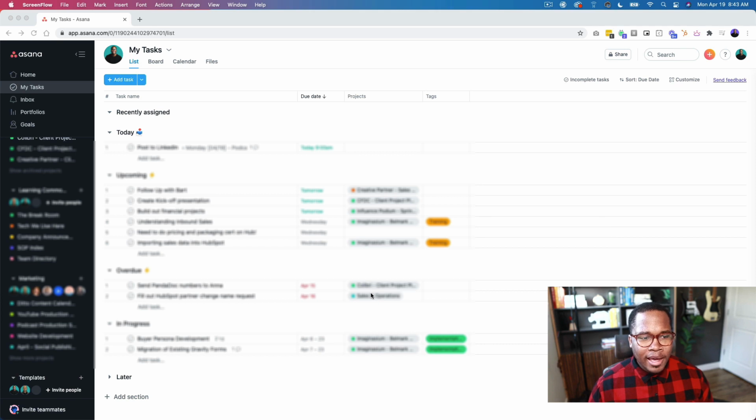So, you can't see my screen obviously, because this is My Tasks, and again, it's currently in beta. They're rolling it out slowly to select groups of users. So if you already have this, check it out. If you don't, get ready, because I think you're going to love it. So as you can see, I have different sections here. I have my today, my upcoming, my overdue, my in progress, and my later.